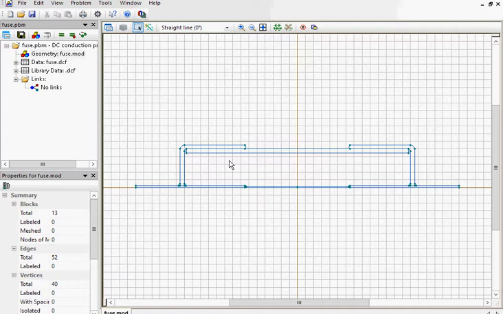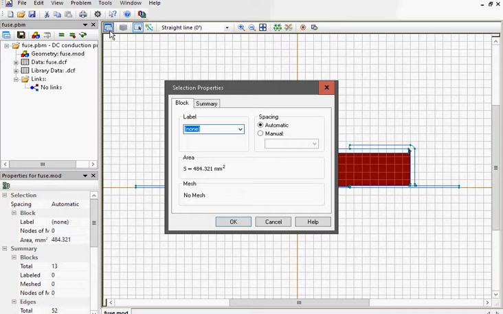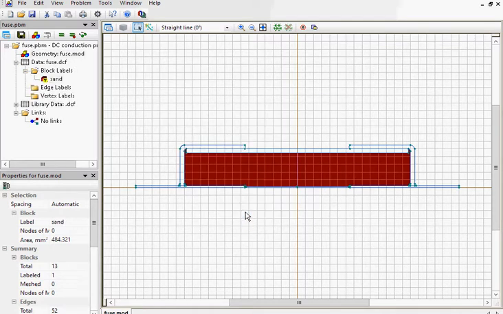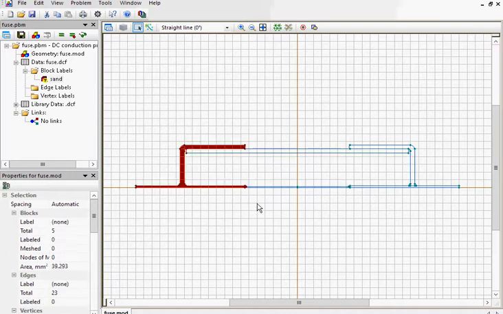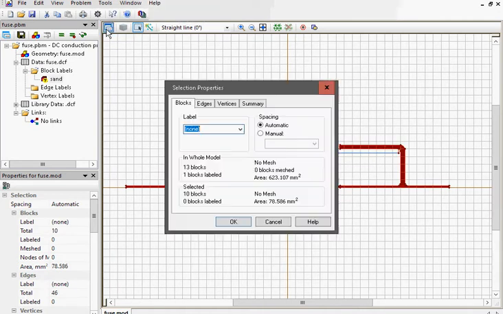There are several geometric objects here, and to distinguish one geometric object from another we should assign labels. Through labels we also specify physical properties. Switch to the selection mode, click and select the block. Follow to the properties dialog and type in the label name: sand. OK. You can also use the rubber band to select multiple objects. For example, these and these objects are conductors made of copper. OK.